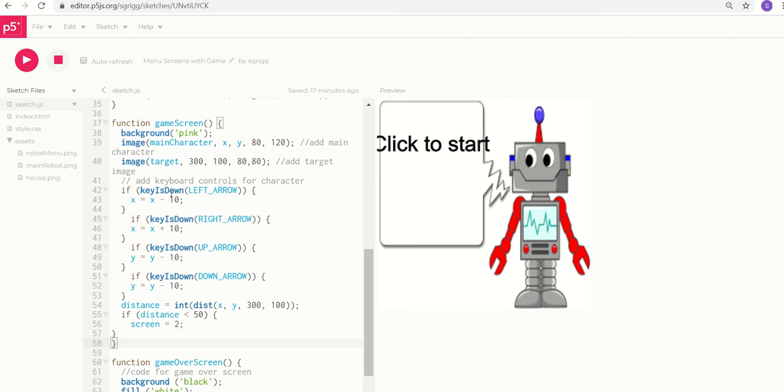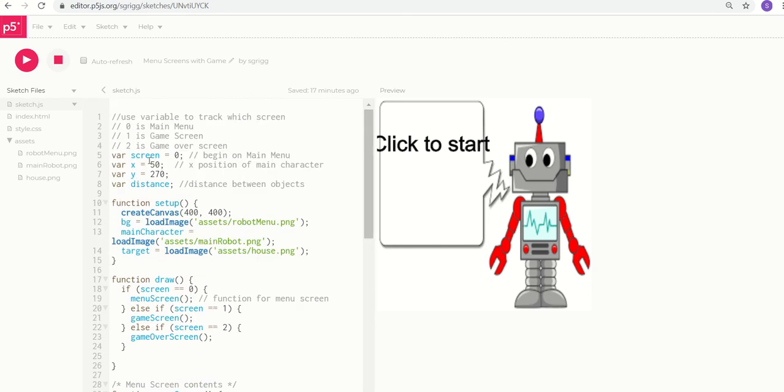Okay, part two of getting our menu screen going to our game screen and then to our game over screen when something happens. So first of all, we've set up our screens with our different variables. Main menu screen is screen 0, which is the one displayed right here with the robot. I've set up a variable for my main character and I've set the starting position. So this will be actually on the game screen.